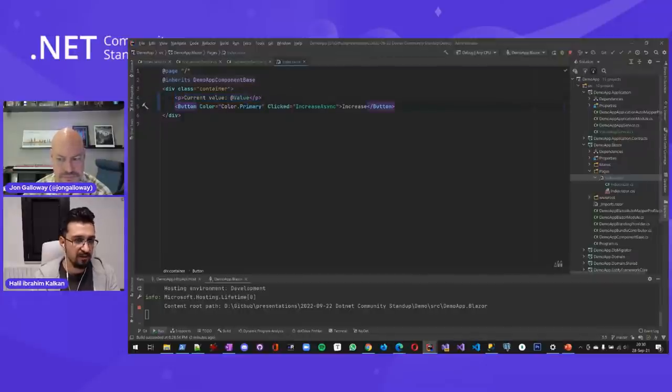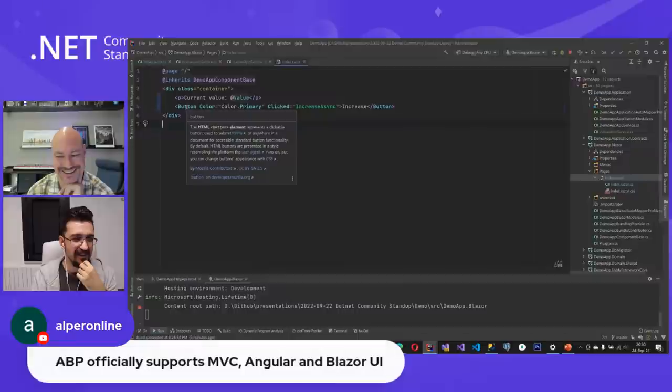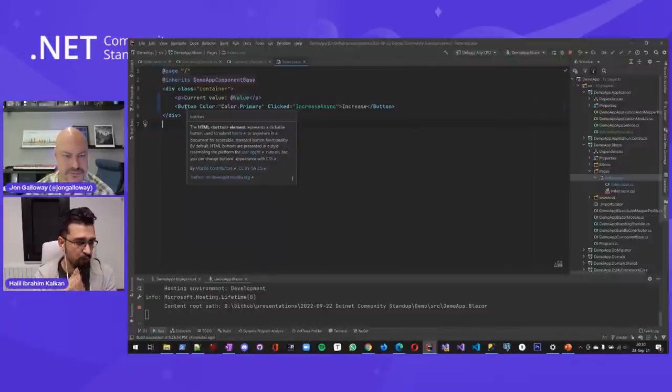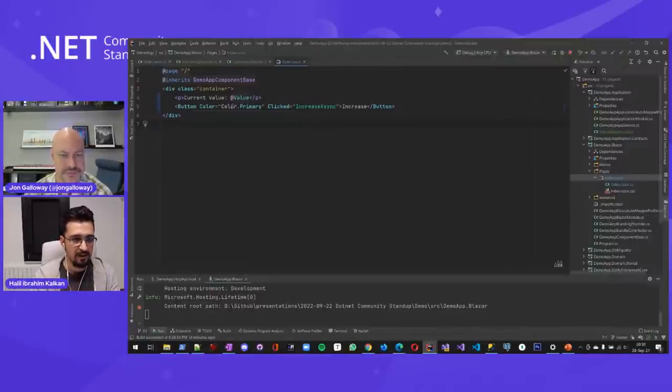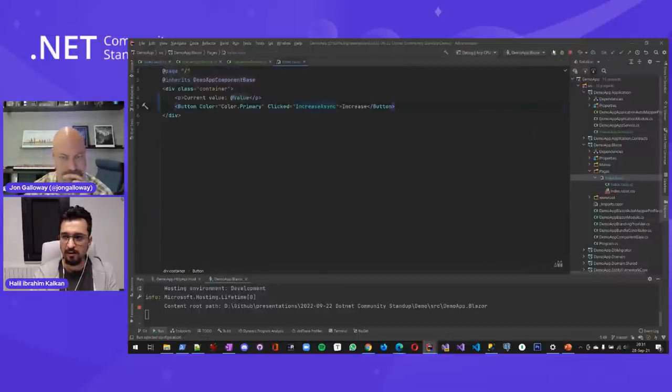And I have a button here. This button component is Blazorise. You have already made a show with Blazorise. ABP Blazor UI is completely based on the Blazorise library. It's a very good library and provides abstraction over Bootstrap, you know. So we can write Bootstrap code in a type-safe manner, color primary, and on click, I'm calling the increase method. That's all. Now I rerun the application.